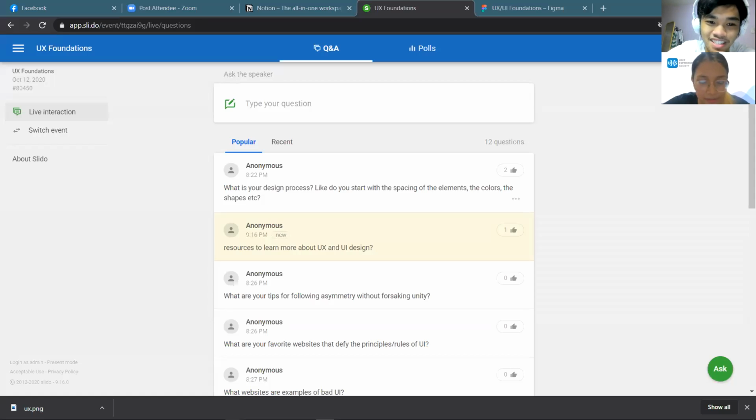What is your current design process? Like, do you start with the spacing of the elements, the colors, or the shapes, etc.? Hmm.